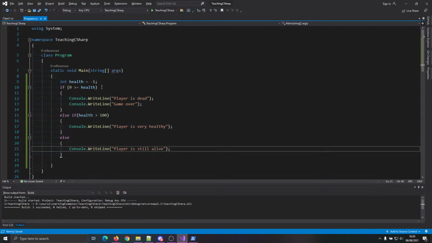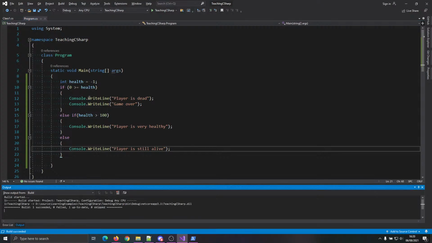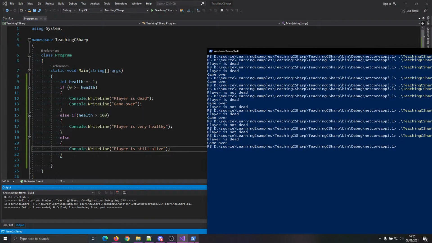Now let's see what happens when we run this code. So right now we're at -1. So we should run this block in here in the if. Let's see if that happens. Player's dead, game over. Good.